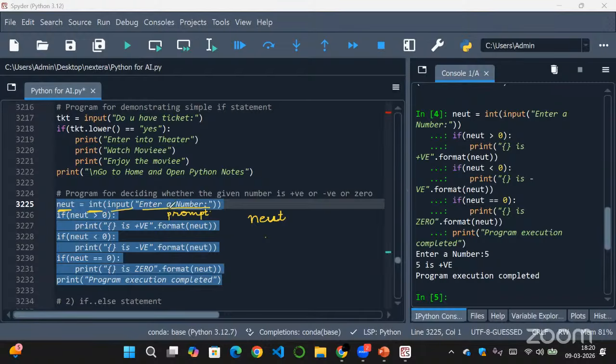Firstly, when I give 5 for the enter number, the 5, which is a string, will be converted into the integer 5 using the typecasting technique int. By default, the input function takes a string value, and we can typecast it into int using the int function. This will be the value 5, and this 5 will be given to NEUT.